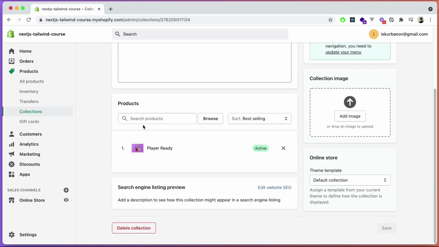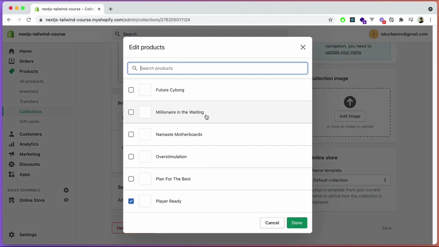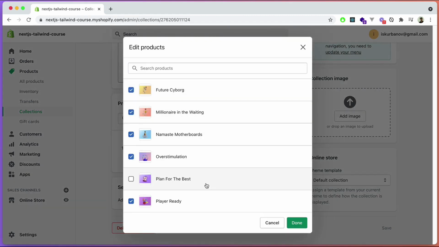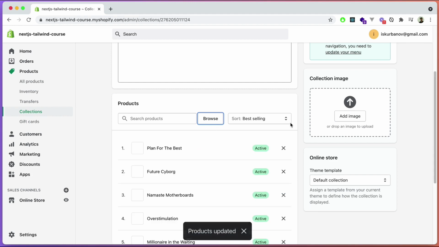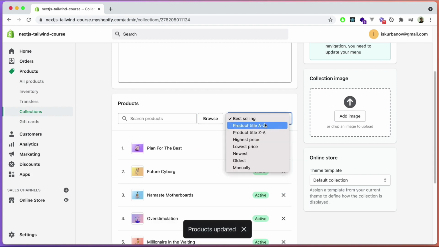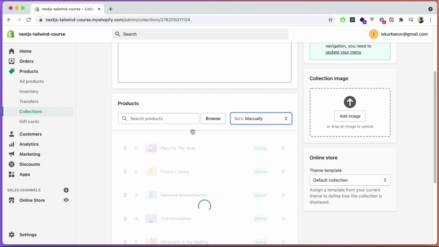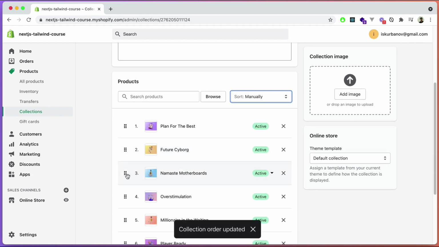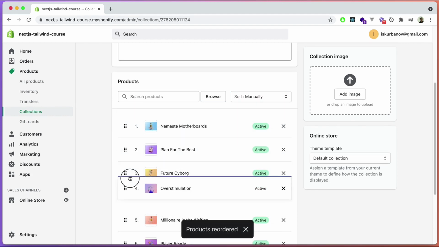And just down here, we can say browse products, and we can just click all of our products into this collection. And then we have an option to sort them. And let's go ahead and sort them manually. And we can just change the order around a little bit.